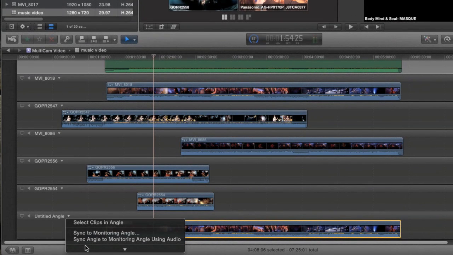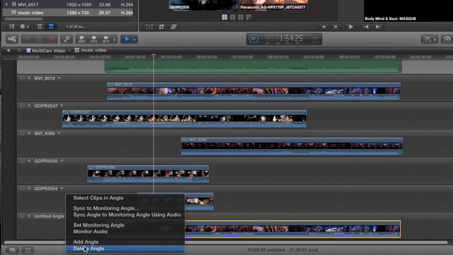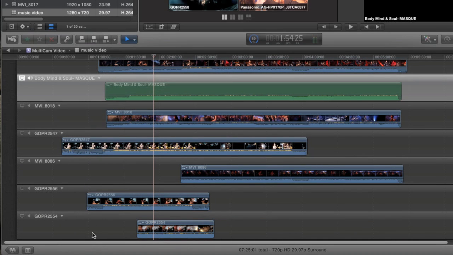And you can also delete angles. If you decide that you didn't want an angle in there, you can also select an angle and delete it as well. Now this is one multi-camera workflow method.